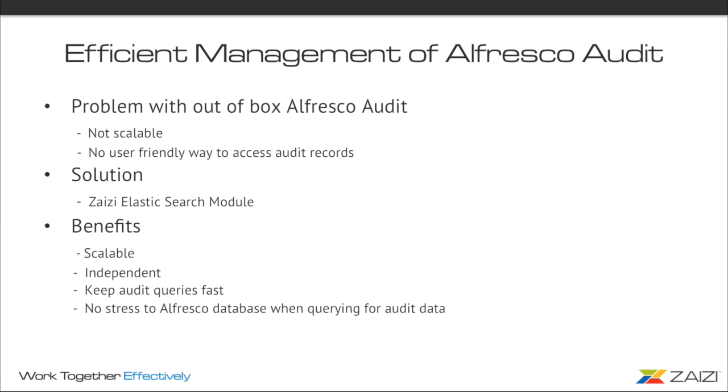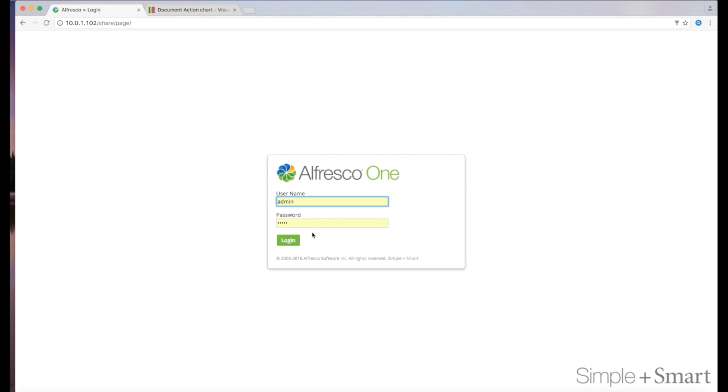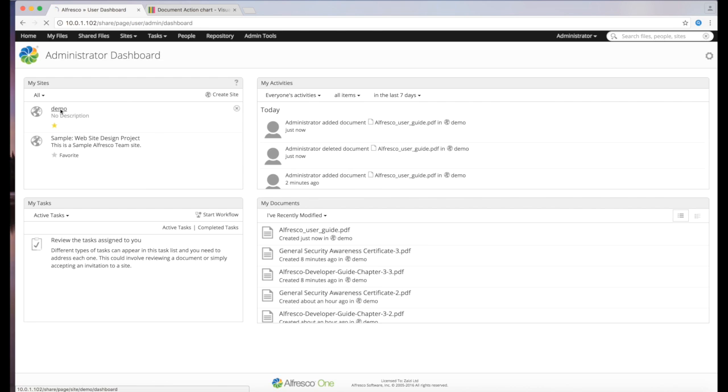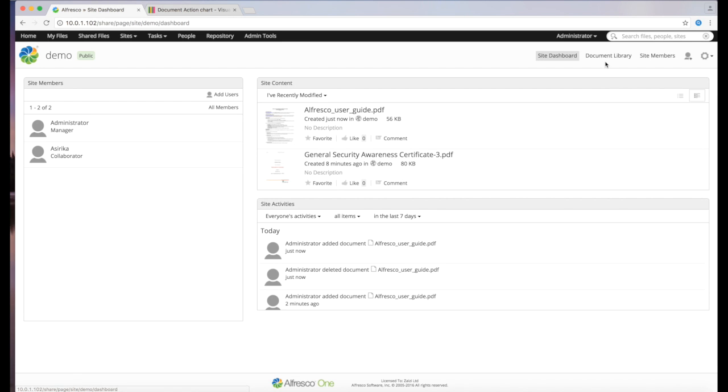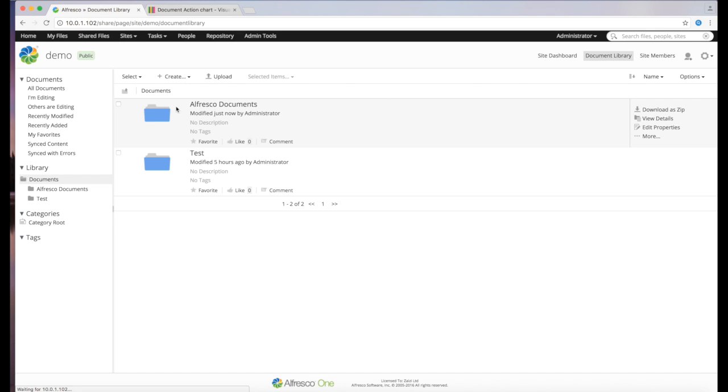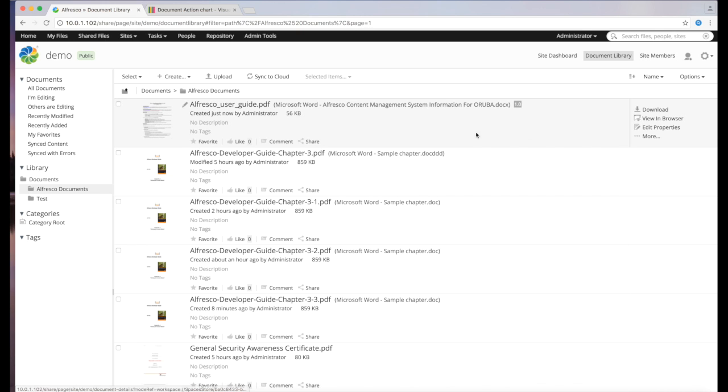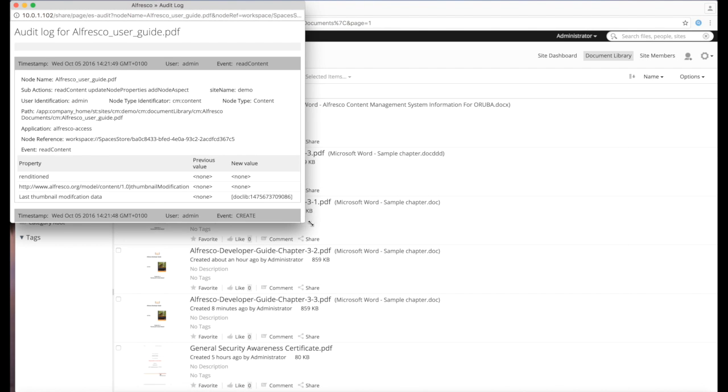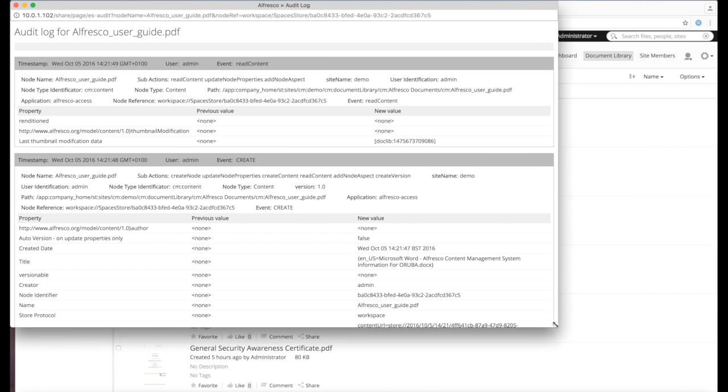Okay, so let's have a look at the demonstration for better understanding. First you should have the ELK Stack configured and Alfresco up and running along with the SciC Elasticsearch module. Let's navigate to Alfresco Share, the demo site, document library and documents folder. Let's click on View Audit Log document action, which is introduced by the SciC Elasticsearch module.